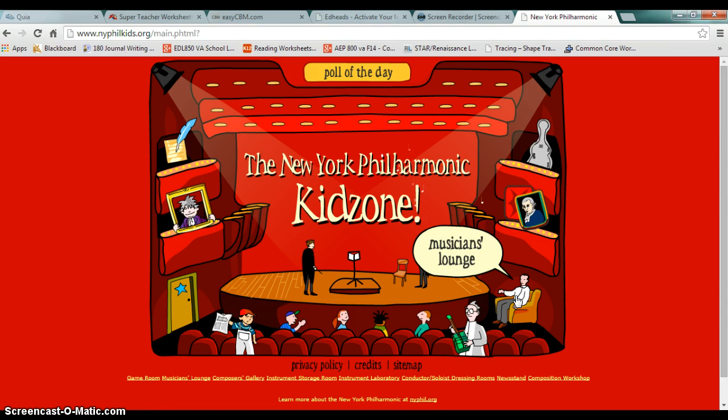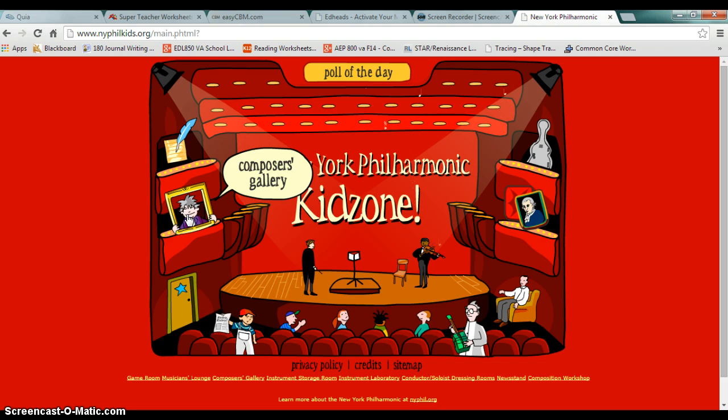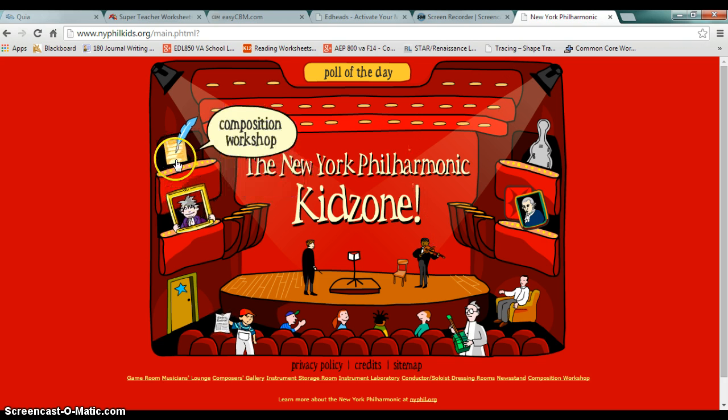There's a musician's lounge and an instrument lab where you can actually create your own instrument. A newsstand that talks about some of the different things that are going on with the New York Philharmonic. There's a conductor soloist dressing room, which is really cool. You can go in and meet some of the soloists and find out some information about the conductors. There's also a composer's gallery that gives you information, biographies, and background information about some of the famous composers. There's a composition workshop where you can work on messing around with different compositions.